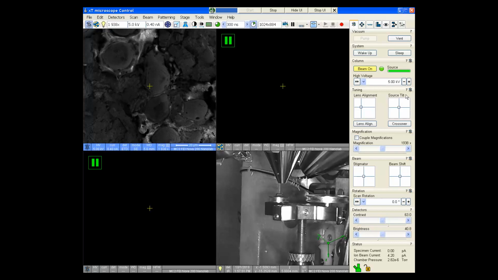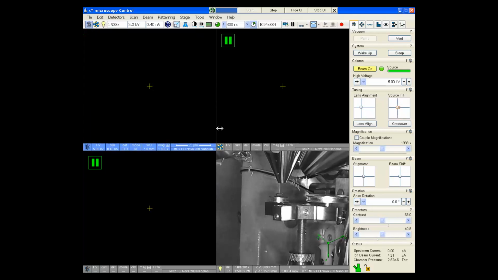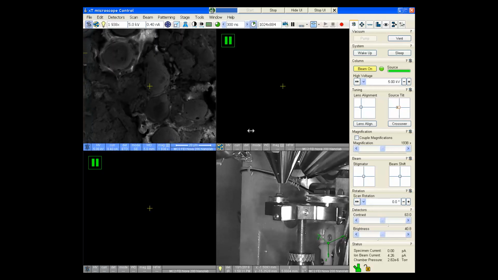The source tilt adjuster will adjust the angle of the electron beam as it comes down the column. If the angle is too far off to the side, you will not get an image on the screen. For example, if I grab the source tilt adjuster and move it sideways, eventually I completely lose my image. If I bring the source tilt back, my image returns.